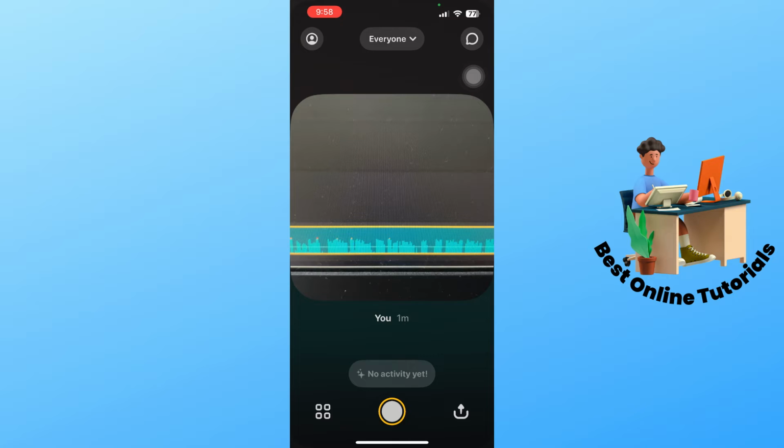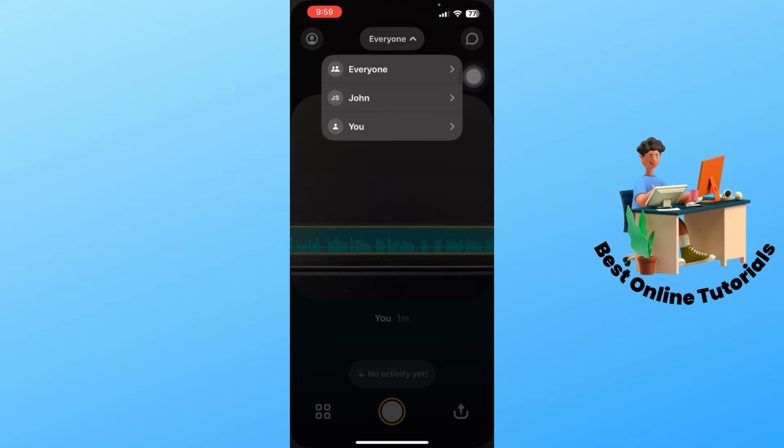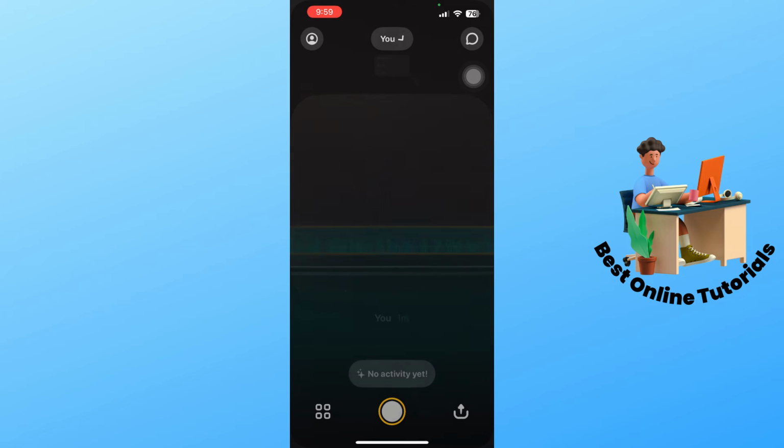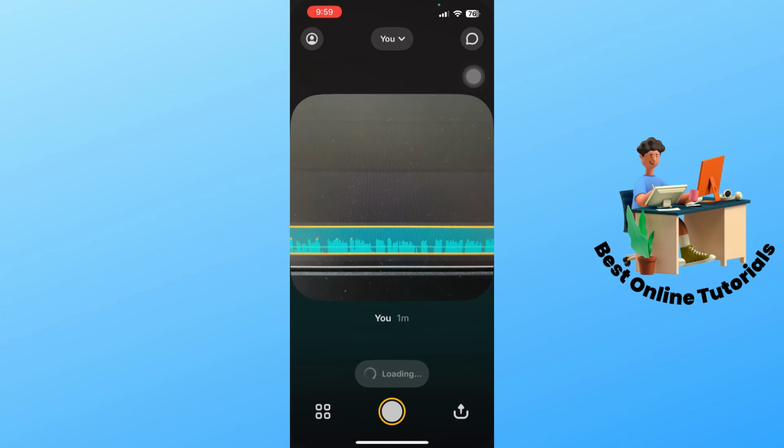Now on the top, you will have categories, which here you will have everyone. So you could go to a specific person so you could see all of the pictures that you had together, or you could go for you, which is only exclusive for you that you have taken.